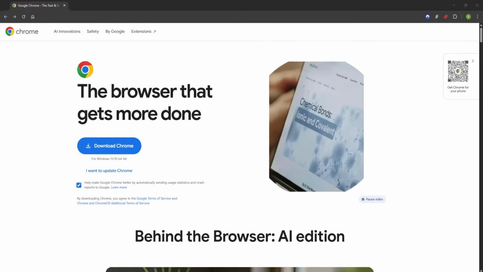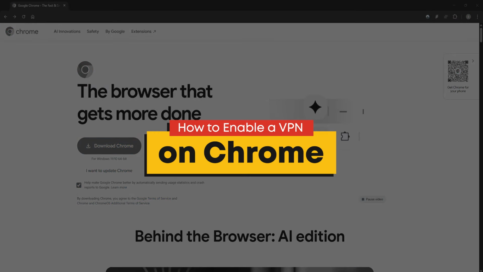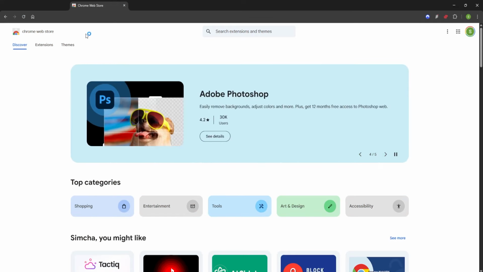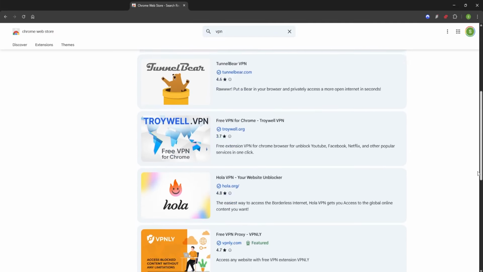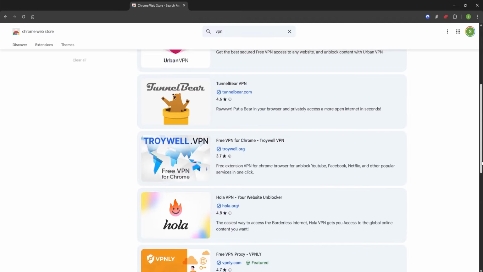Hey guys, in today's video, I'm going to be talking about how you can enable a VPN within your Chrome web browser. So in order to get a VPN for Chrome, you want to go over to the Chrome Web Store and then search for a VPN. Now, there are going to be a ton of different options that show up, and it can be a little hard to pick out which one you should go with.